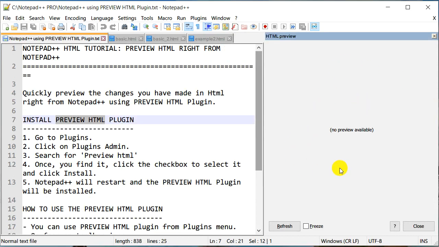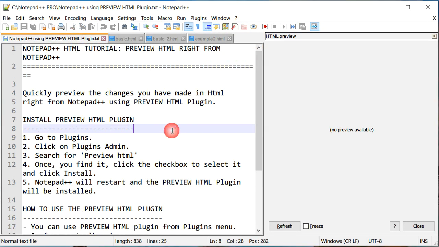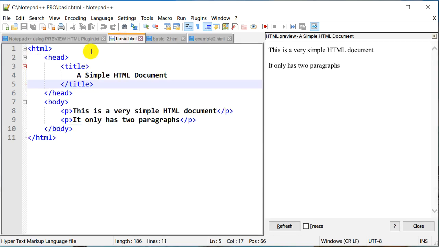Right now it's not showing any document preview because we are not actually editing an HTML file. But I have a few examples here. Let's look at this very basic HTML code, right? It has just a title and just two lines in the body section. And if you look here, it has already created a preview for this HTML. You can see this is the title right here.